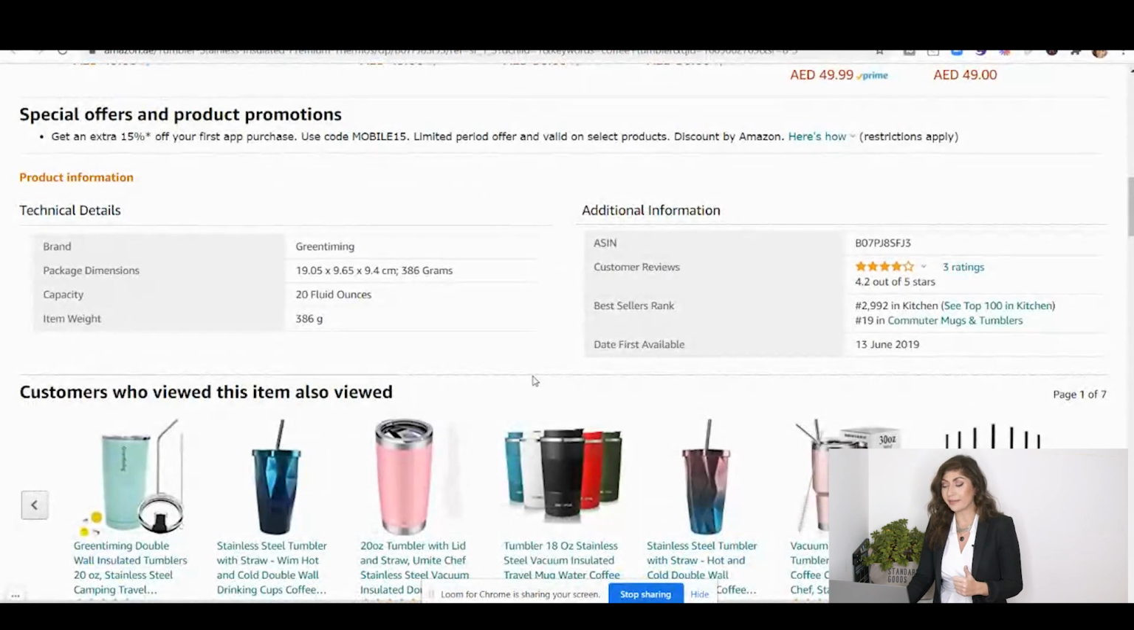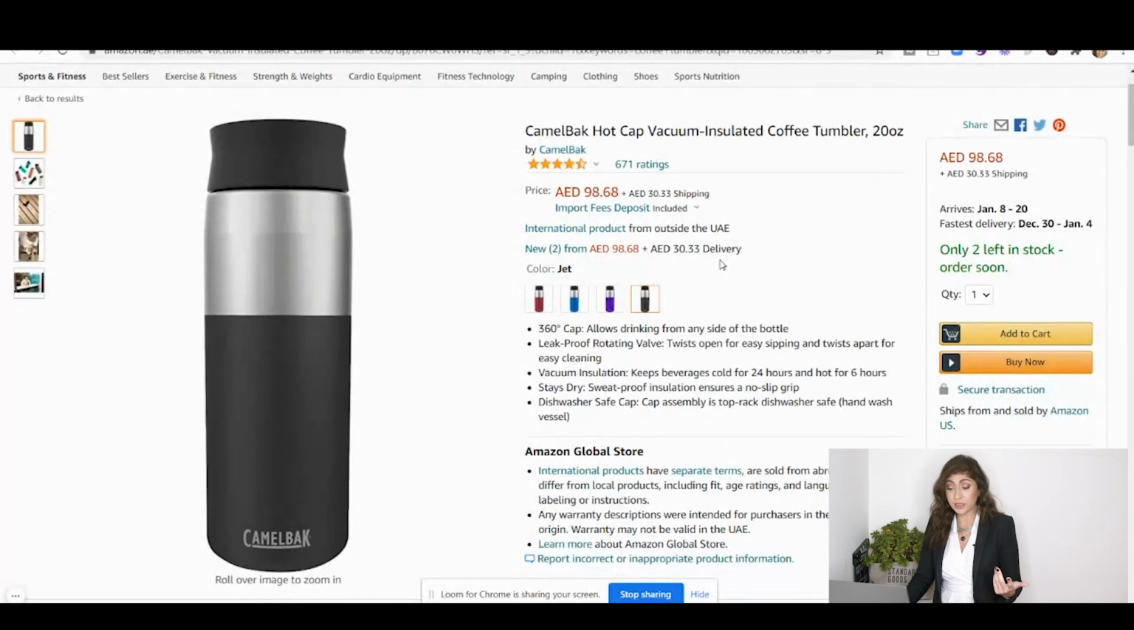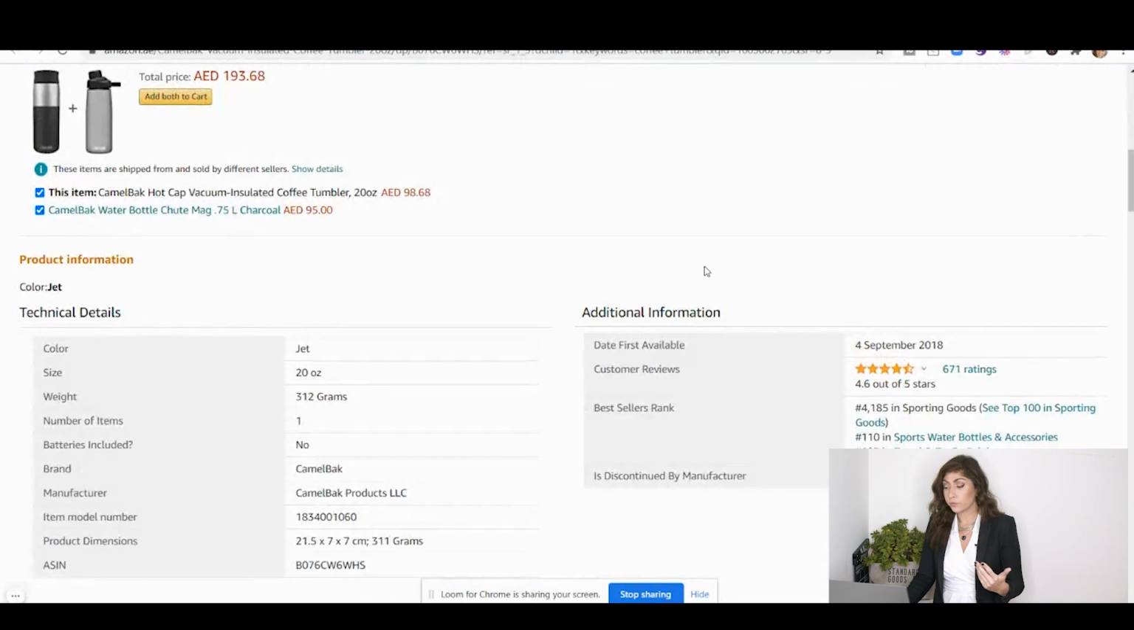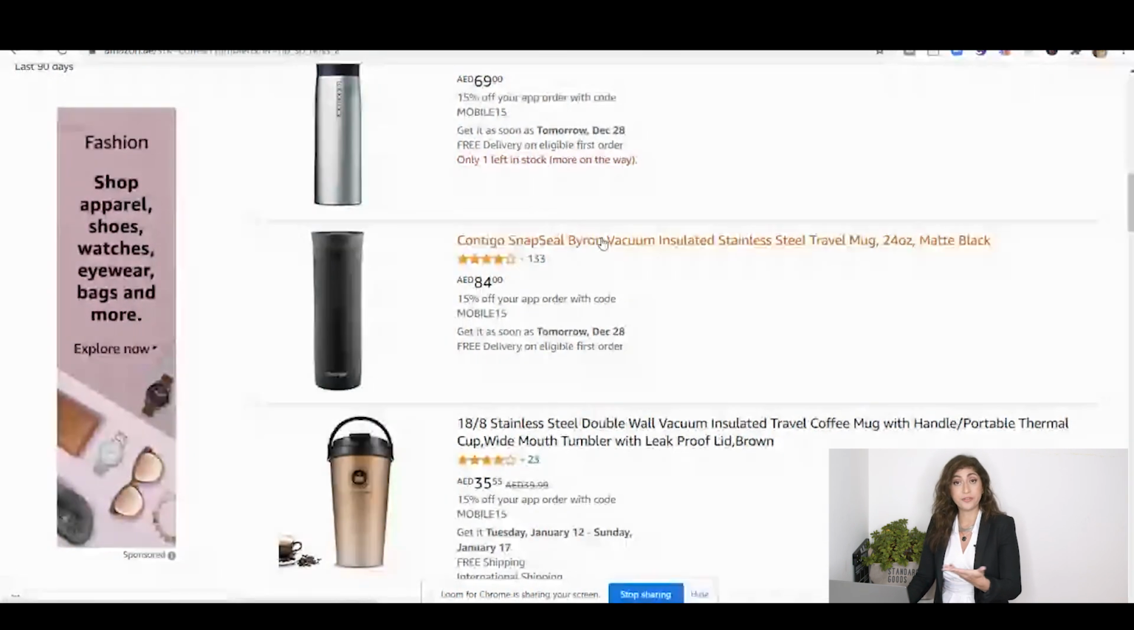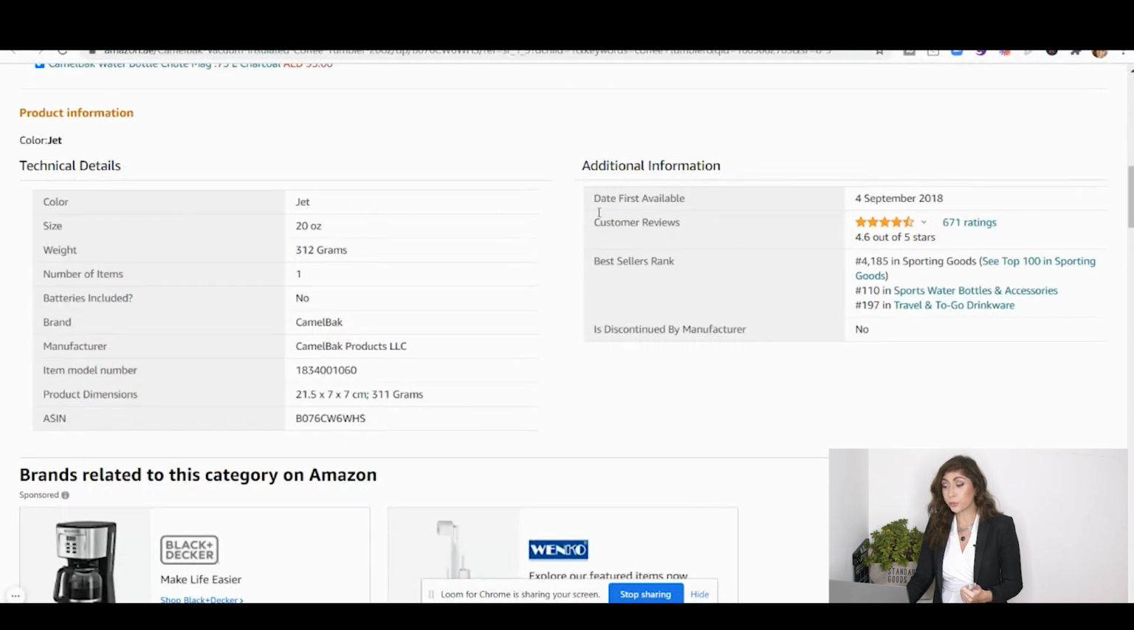However, if you scroll down to the additional information at the bottom, you'll find that this product is listed under the subcategory commuter mugs and tumblers. However, this other product, which is also similar to the product that I'm selling, also popped up in the search results for coffee tumbler. But this particular product, in the additional information, is listed under the main category sporting goods and under travel and to-go drinkware.